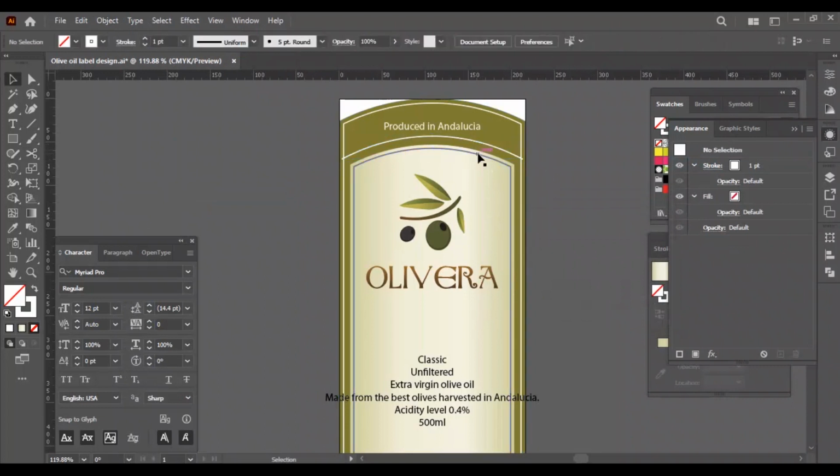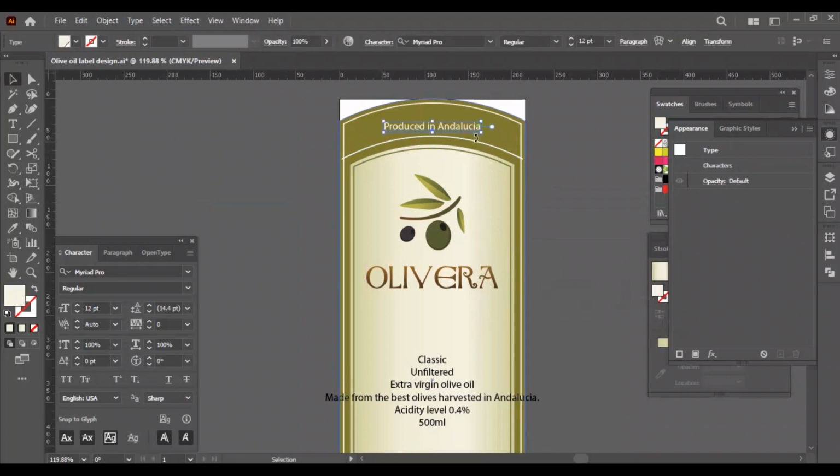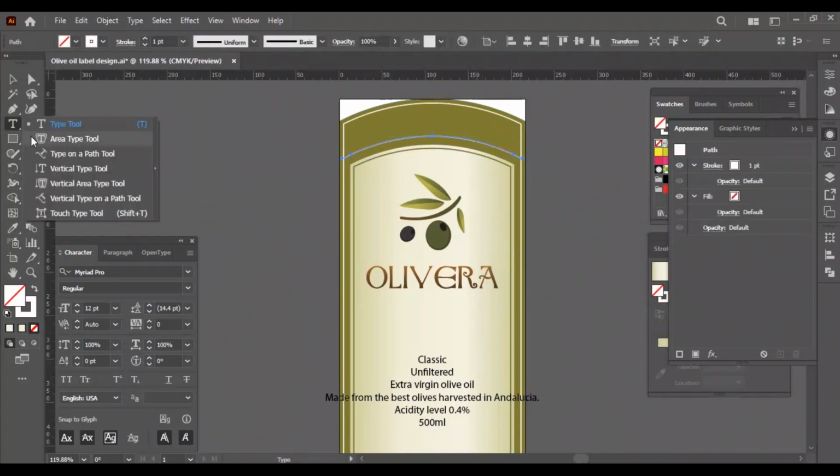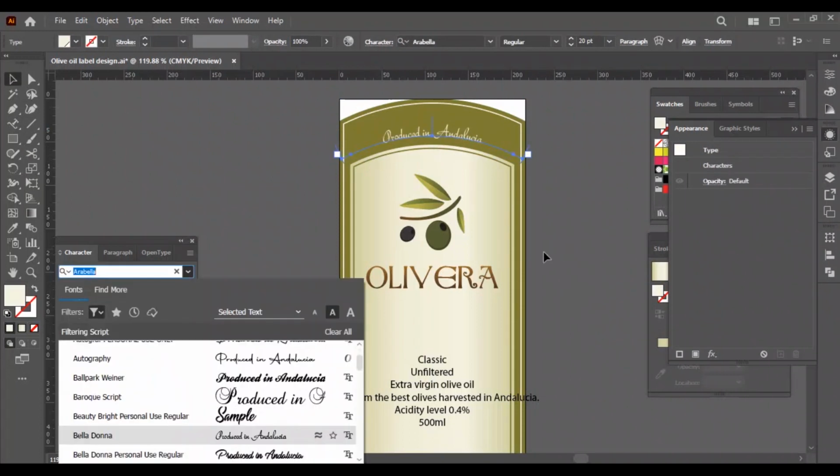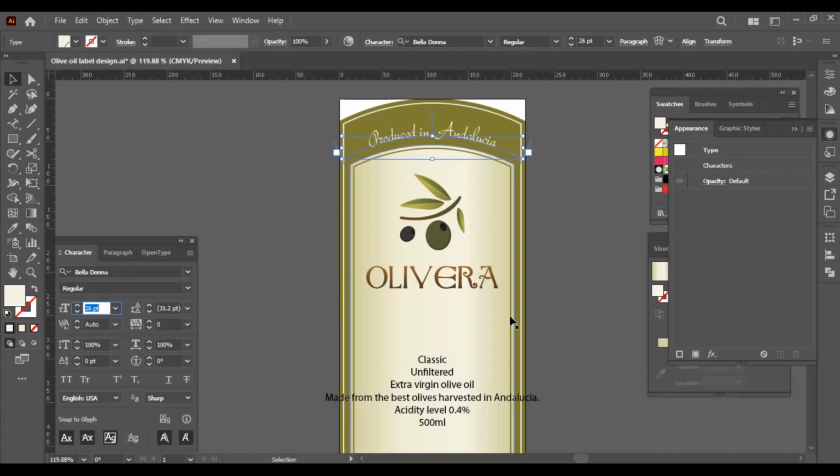For that, we now need to cut this text first and then select the type on a path tool and then click on the left corner of this shape to write on it. Make sure to have the paragraph center aligned. Then we will use a suitable font for this text and then increase the size to cover the space.